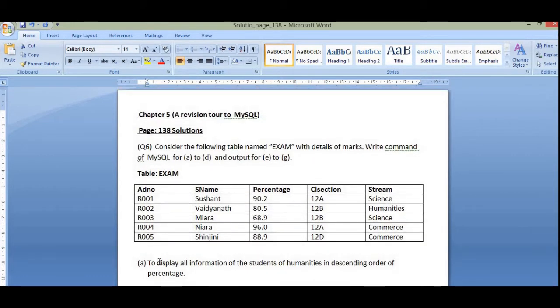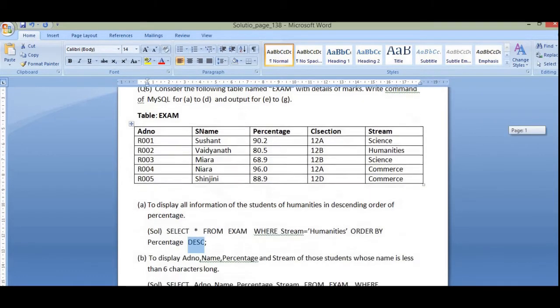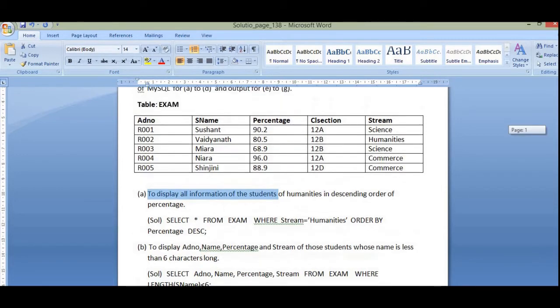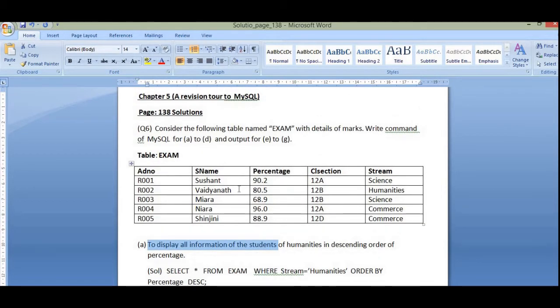So let's start with the first MySQL query, okay, that is A. The question says to display all information of the students of humanities in descending order of percentage. Now let's solve this query part by part. At first, let's try to display all the information of the students. For that, we have to write the query as select star from the table called exam.